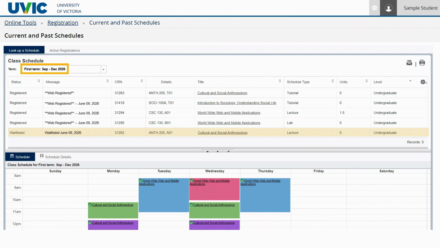Waitlisted courses will show a status of waitlisted. Here, ANTH 200, section A01, has been waitlisted, while all other sections are fully registered. To check the position on a waitlist for a course, click the Schedule Details tab in the bottom panel.